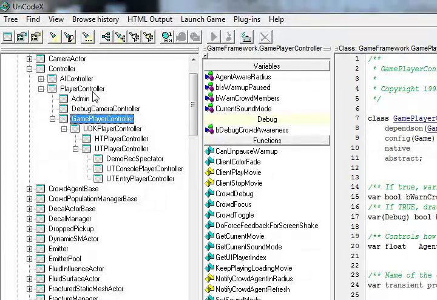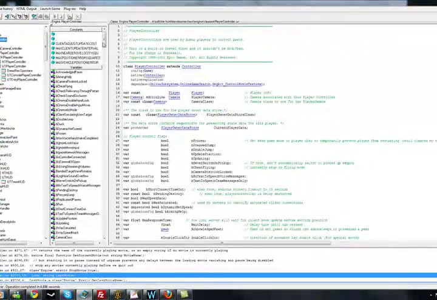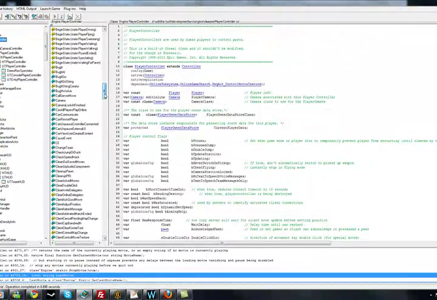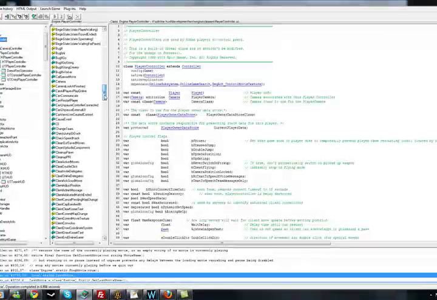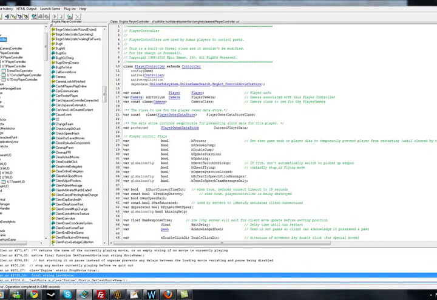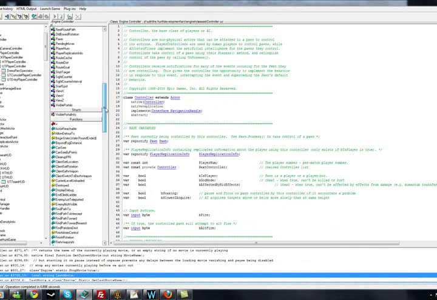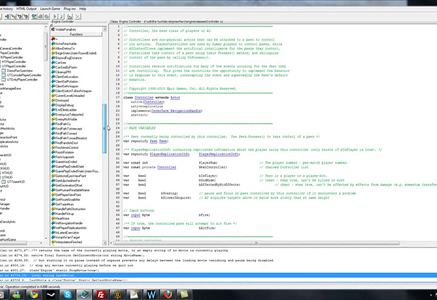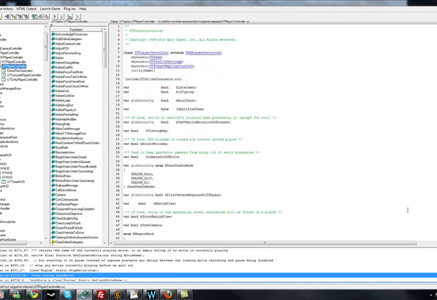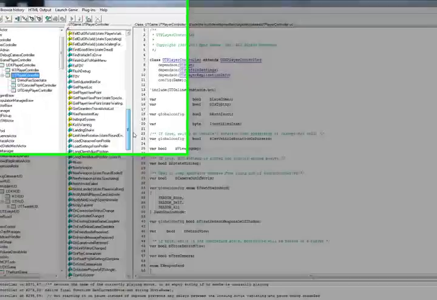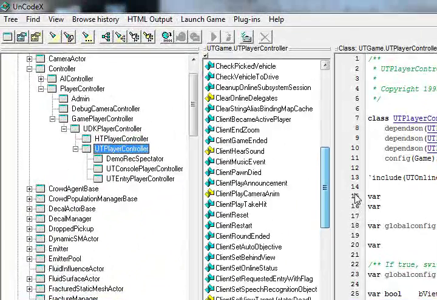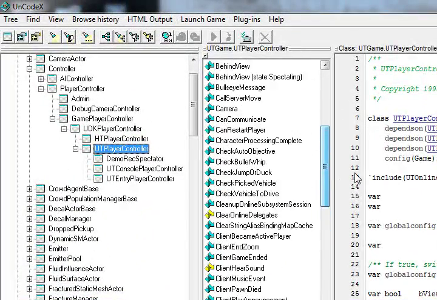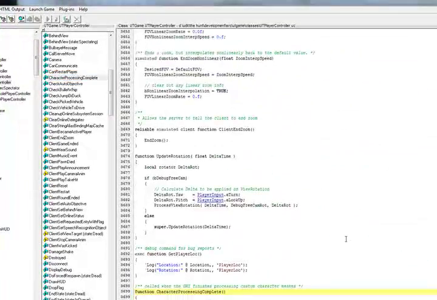Then I'm going to look up at player controller and go down to functions, and it does not have one either. So I'm going to go to controller and see if it has one, and it does not have one either. So this is a UT specific implementation of this function. So we're going to have to figure out how they implemented it in this code.